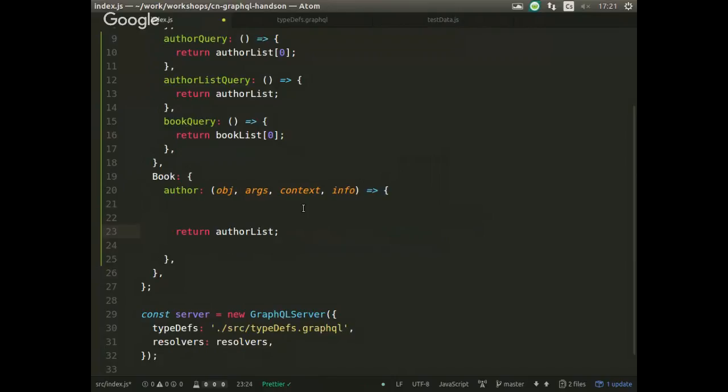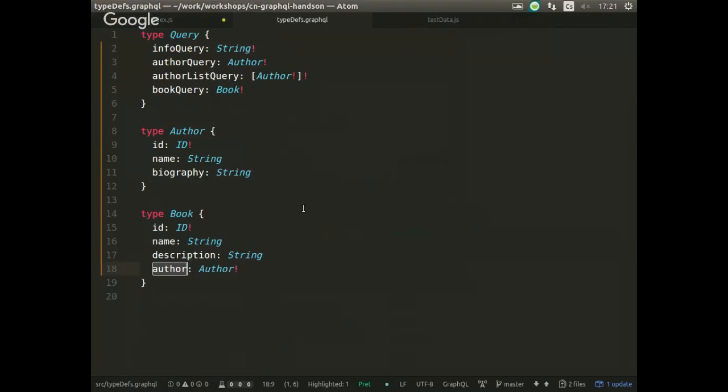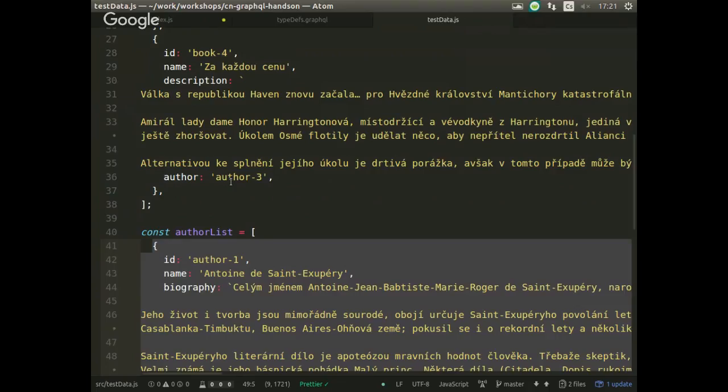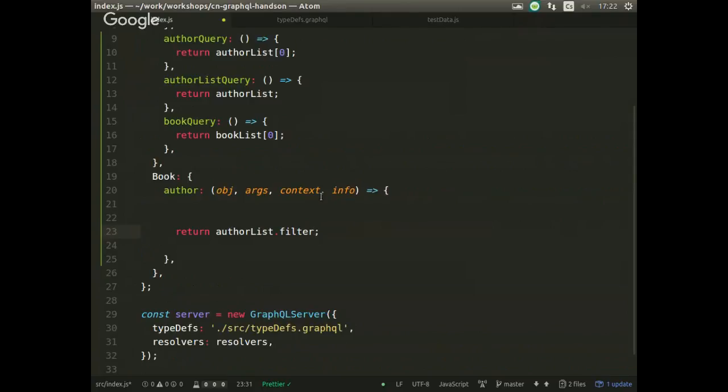A while ago, you logged the object.author. And it automatically logged the ID of the author. You didn't need to put .id. Because in the book type definition, I have just author, and this is containing the ID of the author, as we can see in our data. So not the whole object. No, it's only containing this. Yeah, it is logging the data you put in the upper resolver. So what you put in the query resolver is what you get in the book resolver later. And now you have to process the ID into a real author.